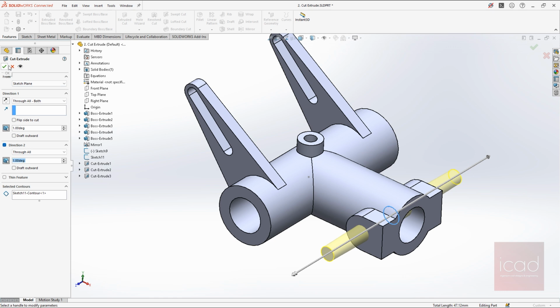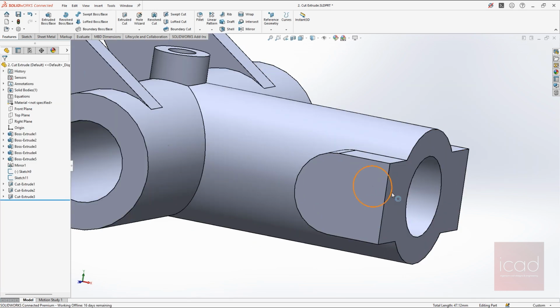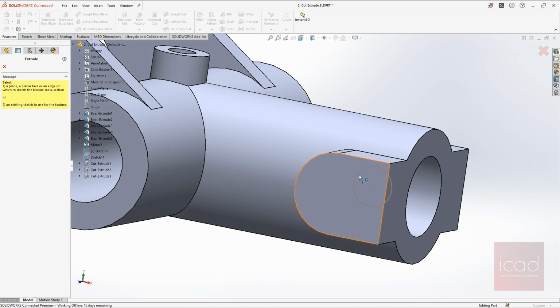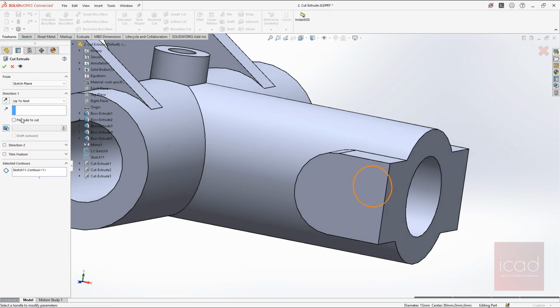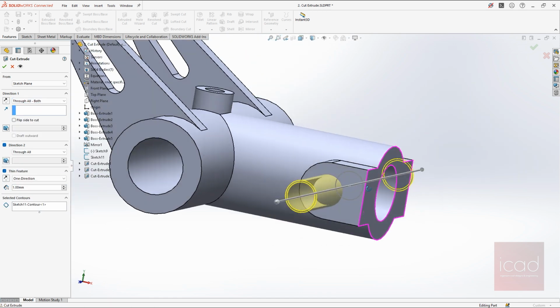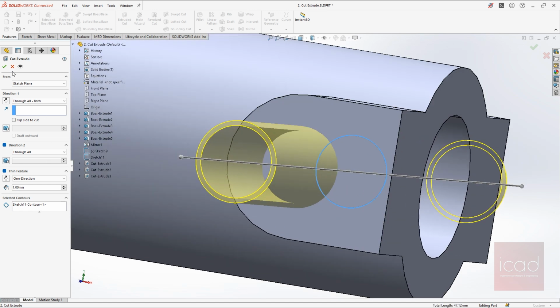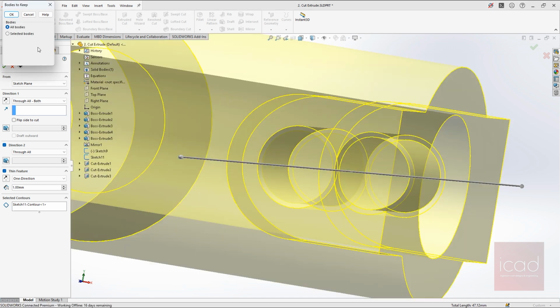But let's say I don't want the solid extrusion here. Basically, what I want is for this extrusion to happen like a wall. So in that case, go to extruded cut, select the sketch. Instead of leaving it as it is, select thin features. If you select thin features, I'll just go through all. It will basically create a thin wall section around the closed sketch and extrude that. I'll show you how that works.